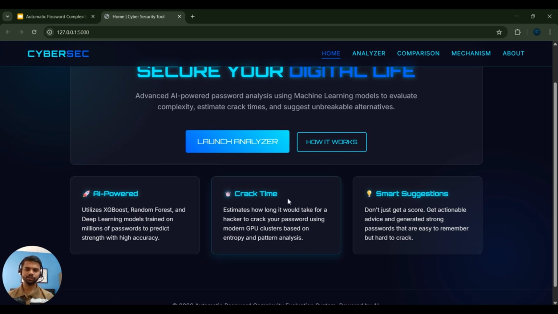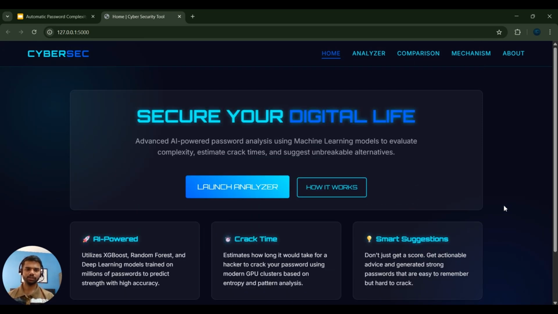Crack time estimation is done, so you will get to know how much time it will take to crack the suggested password also. And it provides the smart suggestions that I previously told during the presentation. Now let's directly move to the comparison.